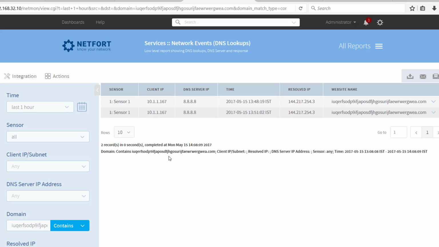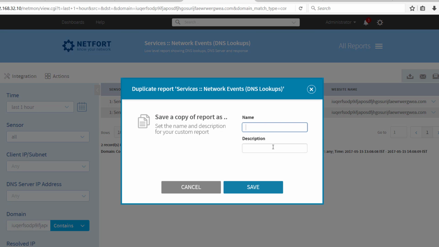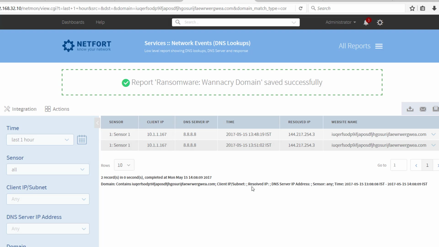You may or may not get results back. In fact, you'd hope you don't get results. I do. So in my case, I'm going to save this report as well. Ransomware WannaCry domain. Give it a name and save that off.